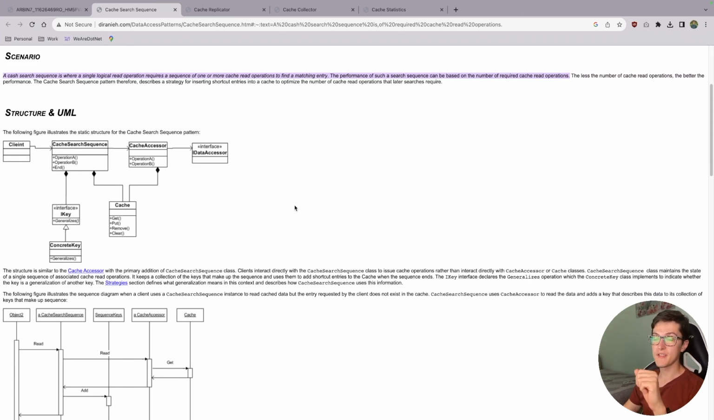Cache search sequence is basically a pattern that is associated with the performance and how data is searched inside a cache. This is the basic structure in the UML, and in my personal experience, many of the different providers, be it Java, Oracle, or the Redis cache provider, all have different implementations of this cache search sequence, which basically is the main difference between speed of different cache providers.